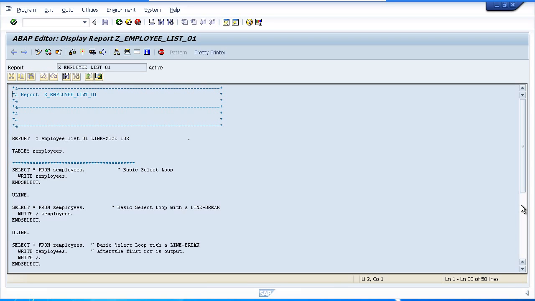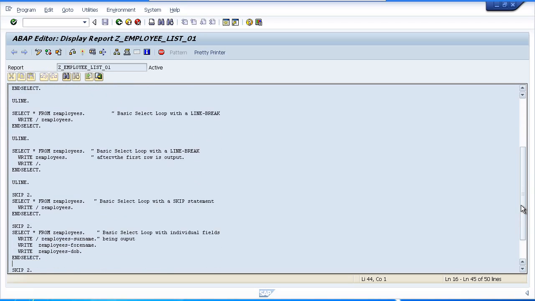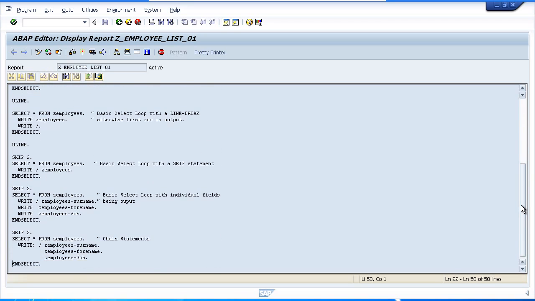So the program basically reads data from a table called Z Employees, and we have multiple select statements that act as loops. It'll read the first record, write out the record to the screen, then end the loop, and it'll keep going round until all the records are read and output to the screen from that table. Underline, then it does the loop again, underline, loop again, with some slightly different output to the screen by introducing new lines, and so on.